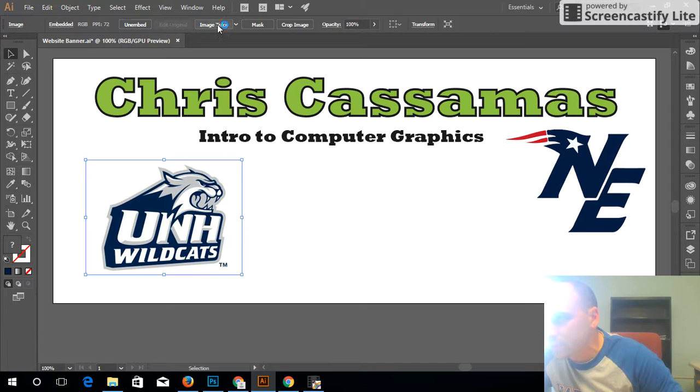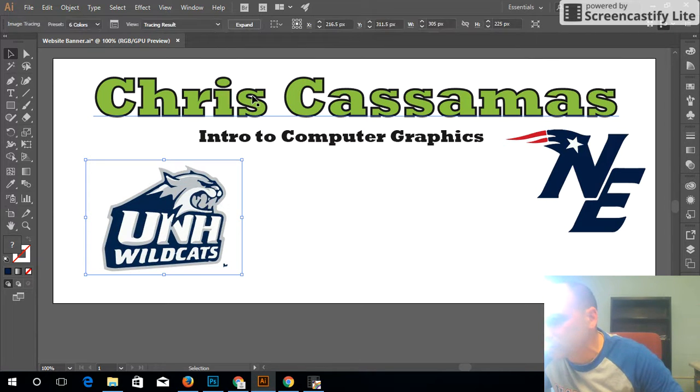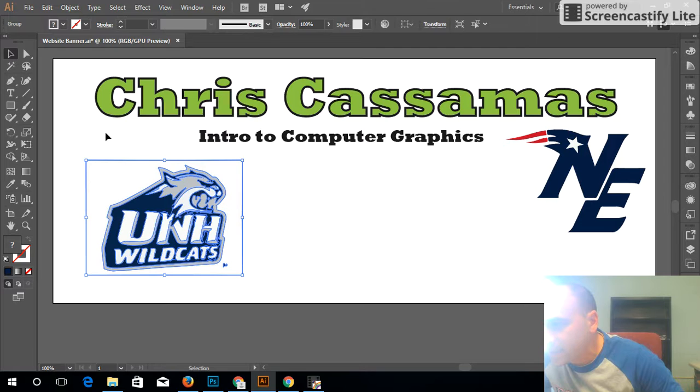What I'm going to do is do the same thing, image trace, but this has more than 3 colors probably. There's like a couple lighter grays. I don't know. It's like 3 or 4, but 6 is a good option. I'm going to hit expand, and it did the same thing. It broke it up, and I want to delete this white box back here.